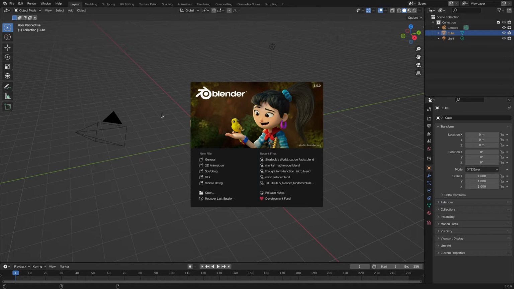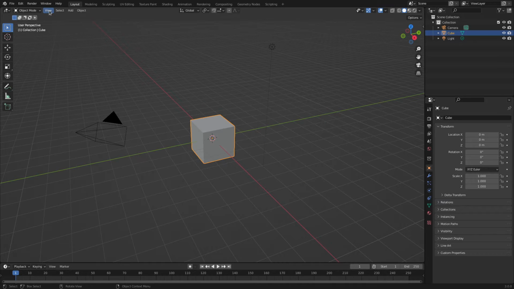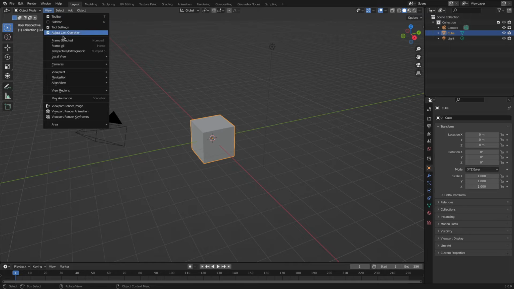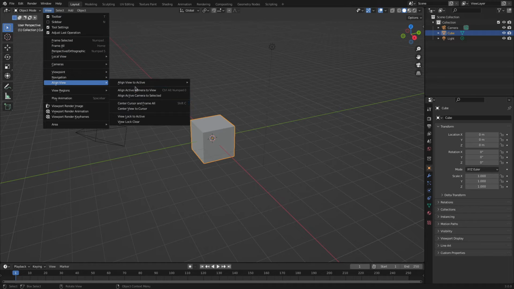Everything that we are going to be talking about can be found right up here in the View menu. If you come down to Align View, these seven options are in this sub-menu here. First we're going to talk about the top one, Align View to Active.